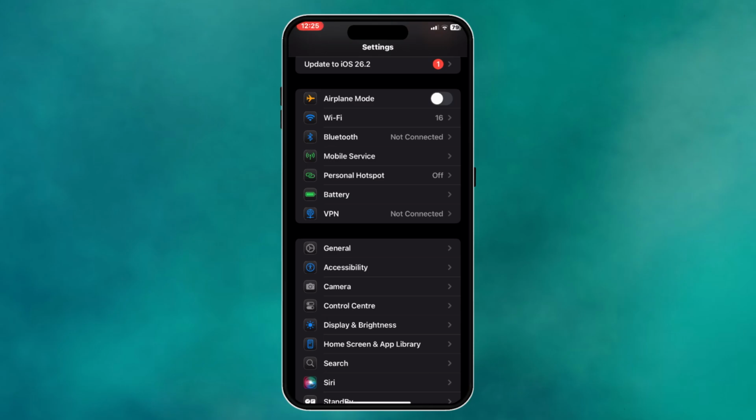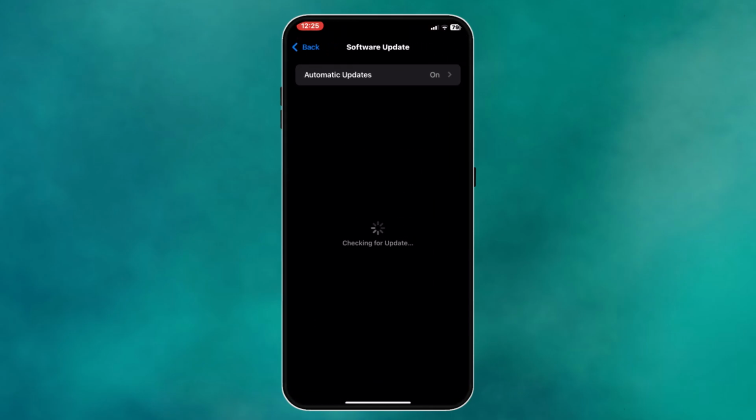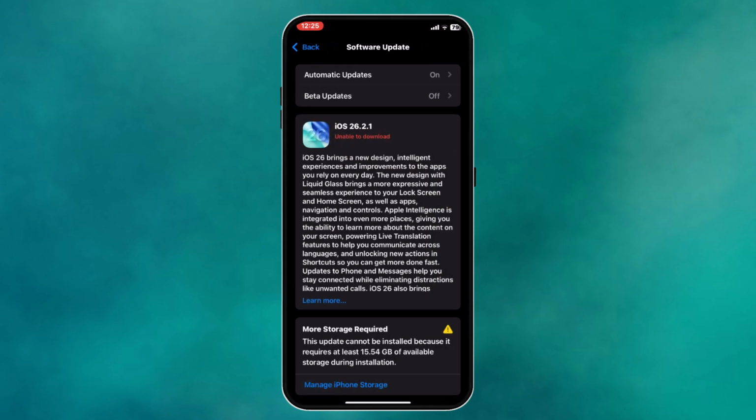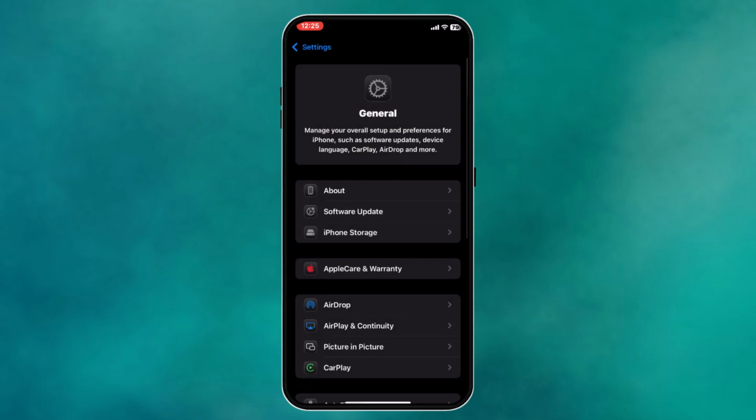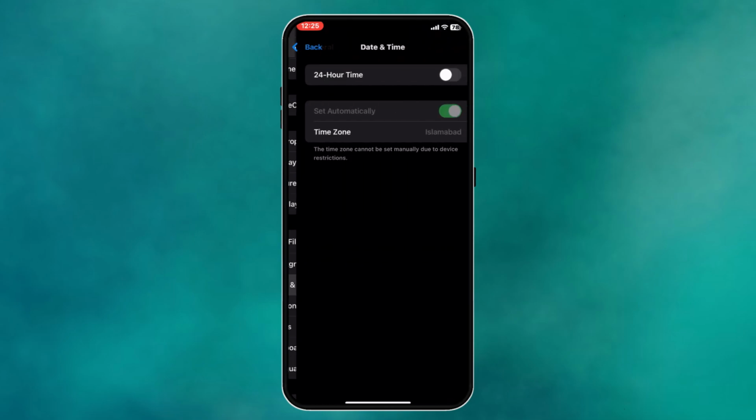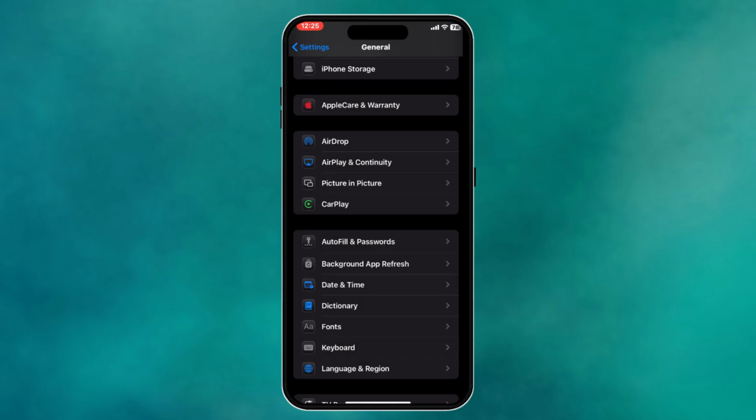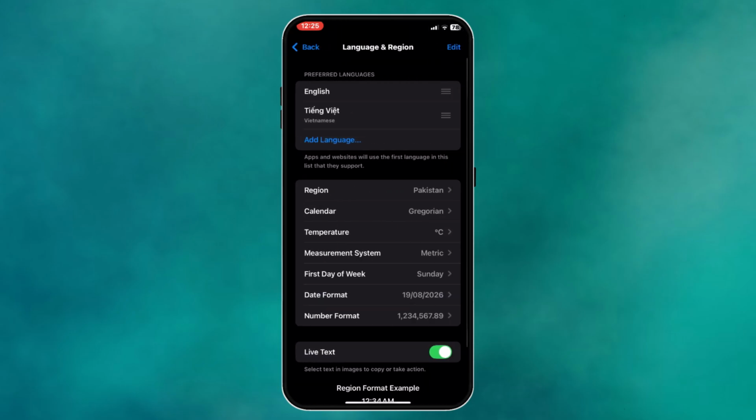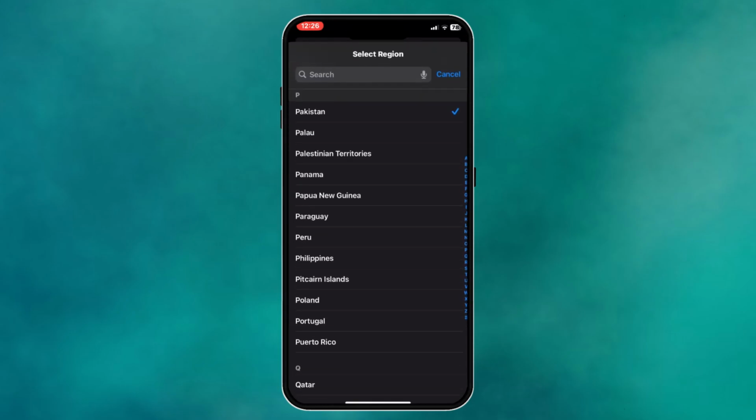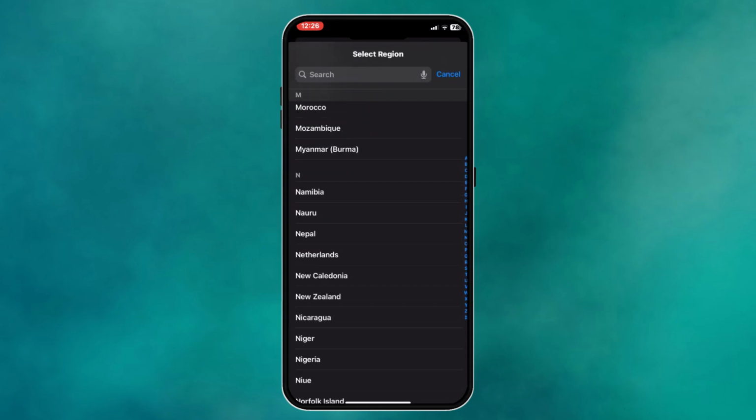After that, go back and open General, then tap Software Update and confirm that your device is running the latest iOS version. Next, return to Settings and open Date and Time. Make sure the Set Automatically option is enabled. Now, go back again and open Language and Region. Change your region to either the United States or the United Kingdom.